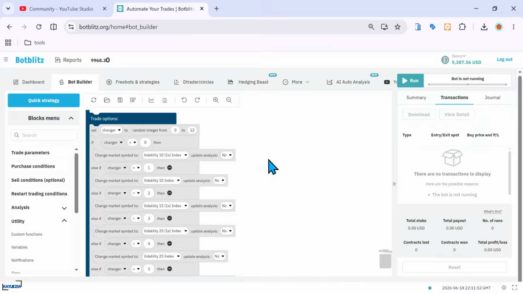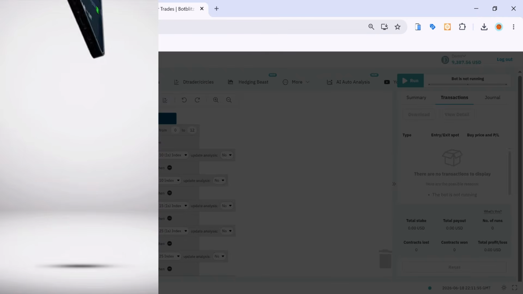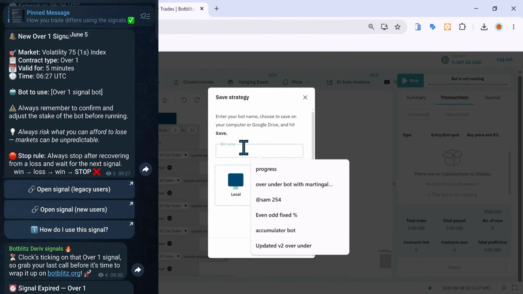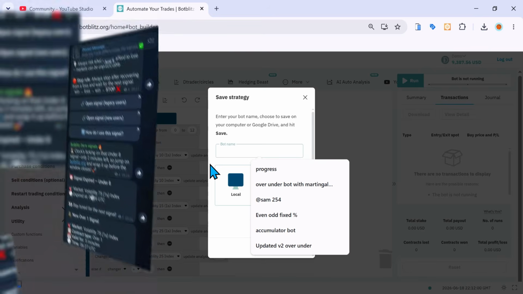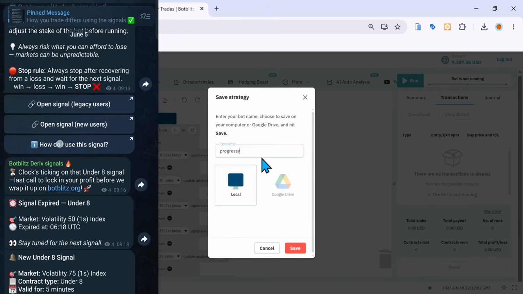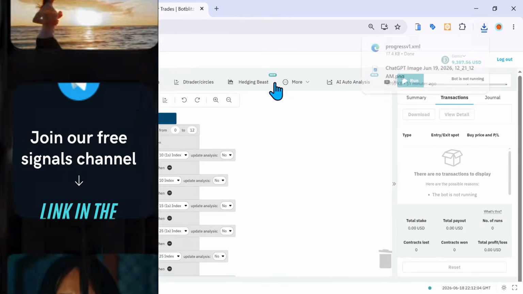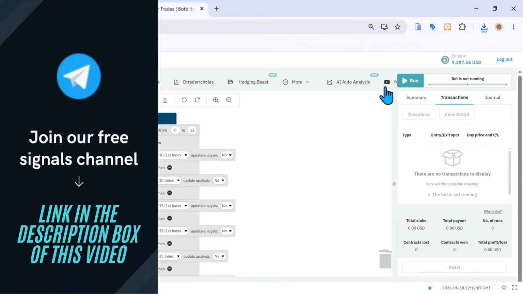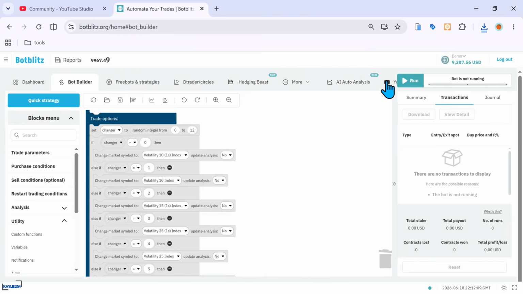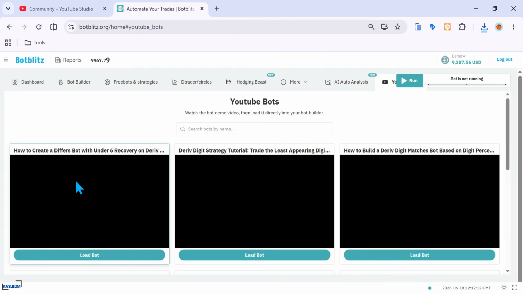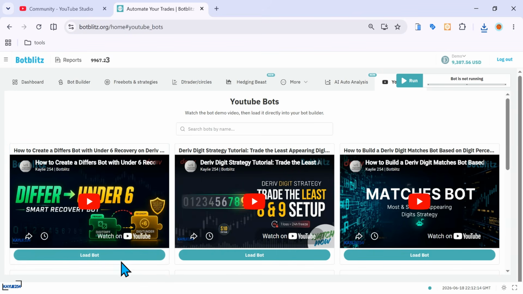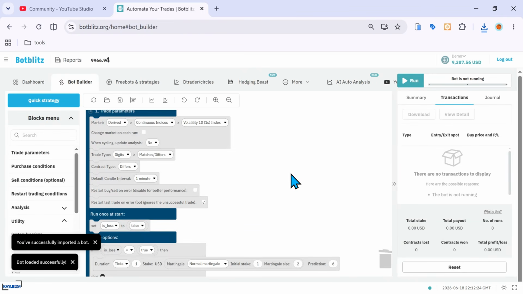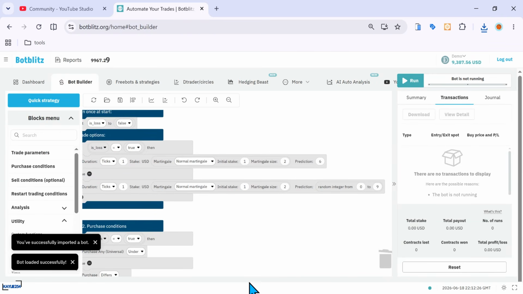So for instance, let me just save this bot right here. I'll just save it, I'll just upload it like that. We call it progress NB1, then save it. So now, if we go to the YouTube bots, I wanted to show you how the load button works. When you click load, like for instance in the case of this bot right here, you'll just wait, then it will load and take you to the bot builder directly, and there you have it.